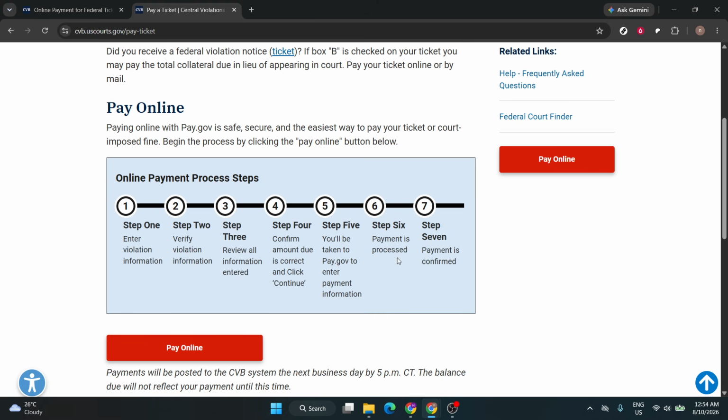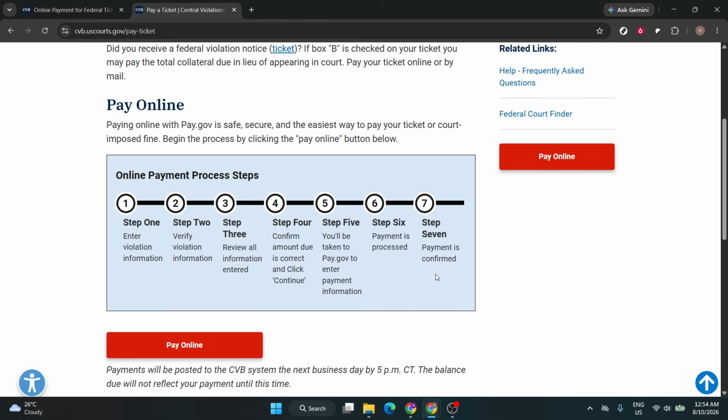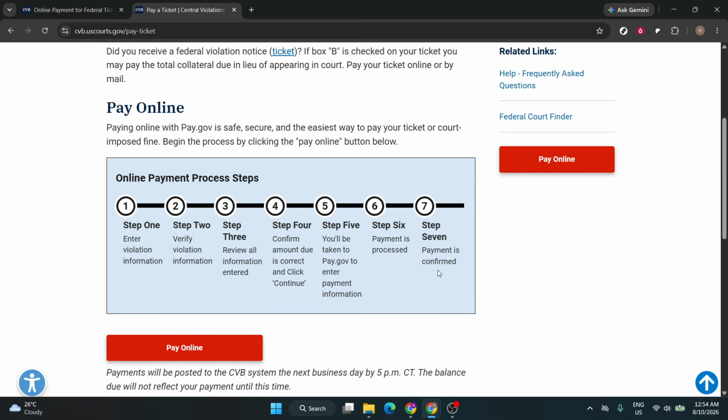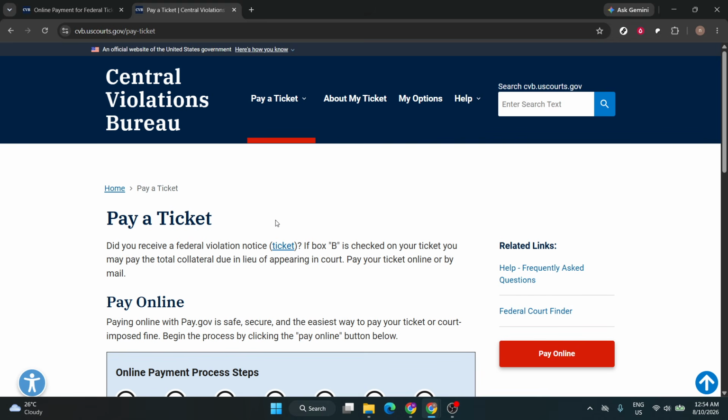Enter your payment information there and submit the payment. Once the payment has been processed, you should receive a confirmation that your payment was successful. Before closing the page, it's a smart idea to save or print the confirmation for your records. That way, you'll have proof of payment in case you need it later. As always, take your time entering each detail because even a small typo can delay the process. And that's how to pay a Traffic Violations Bureau ticket online.